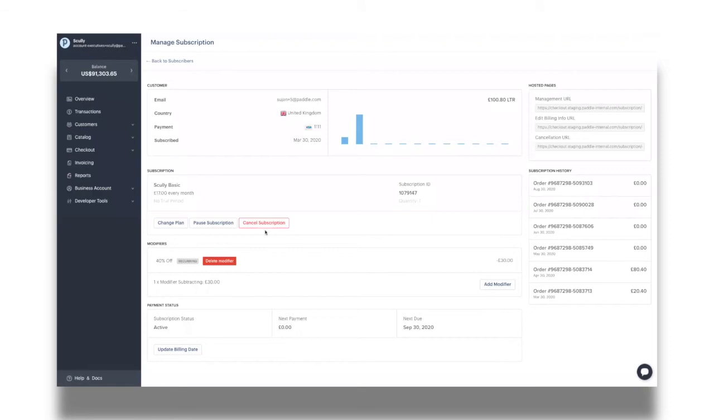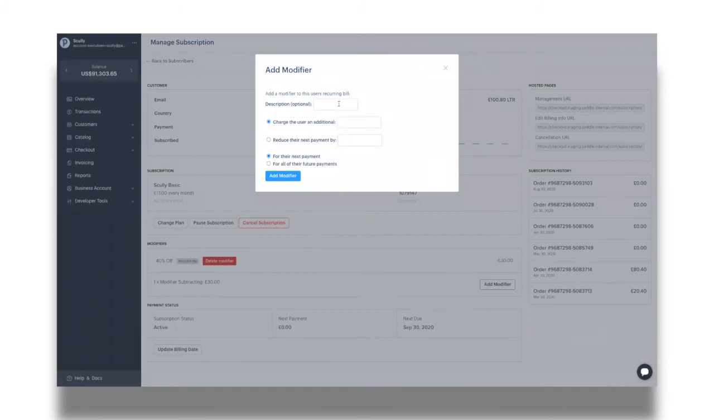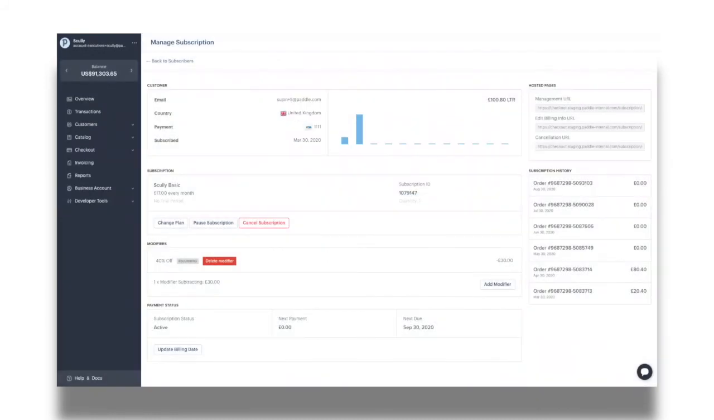Adjusting your subscriber's payment amount can be as easy as adding a modifier. If you want to upsell or cross-sell any feature add-ons, this could be a separate product aside from the standard plan. This can also be a one-off charge or a recurring adjustment for all future payments attached to the original subscription. So here's one I've added earlier. I'm going to add £50 onto Sujan's subscription, or take £30 off. And this is now reflected in the customer order summary.